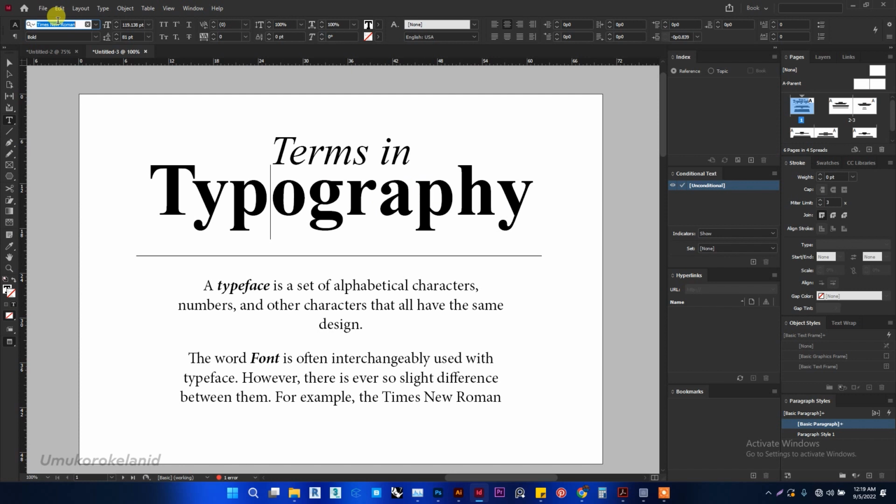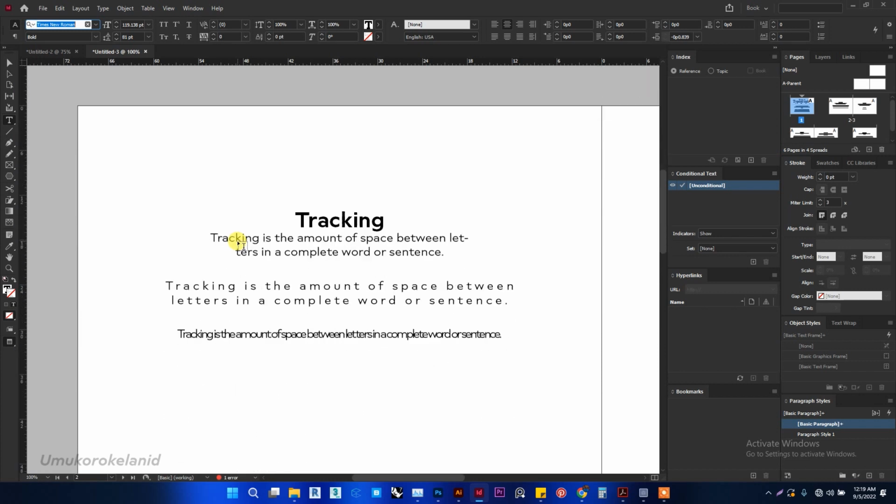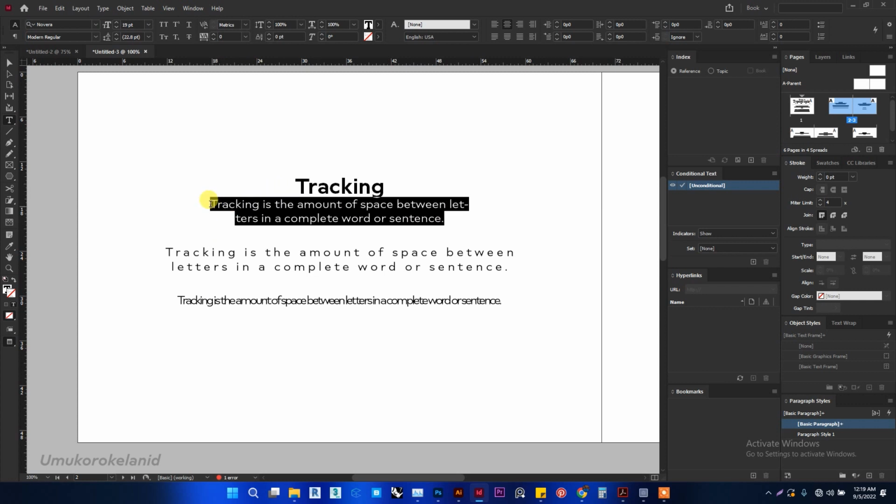So that will now take us down to what other terminologies are, which is tracking. What is tracking? Tracking is the amount of space between letters in a complete word or sentence. So now the spacing is a perfect example of tracking. This is a normal tracking space that fits. It enhances readability and legibility in design.